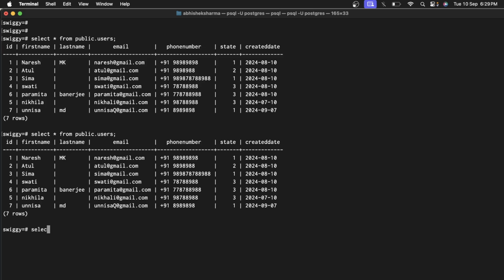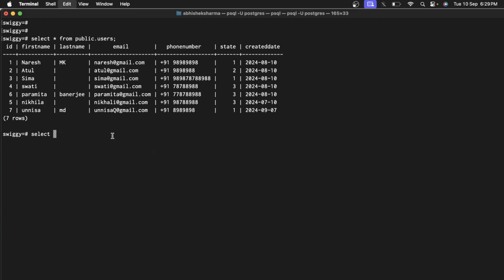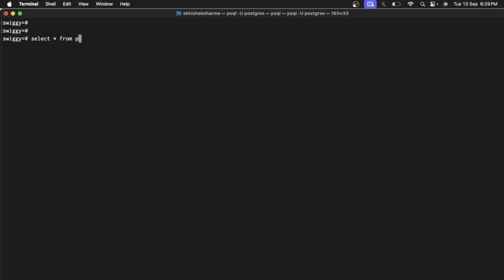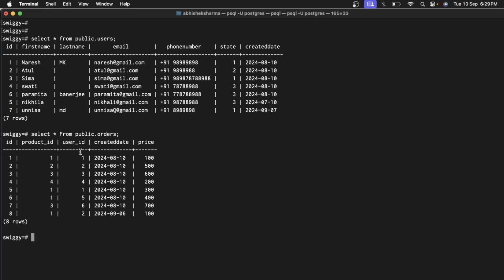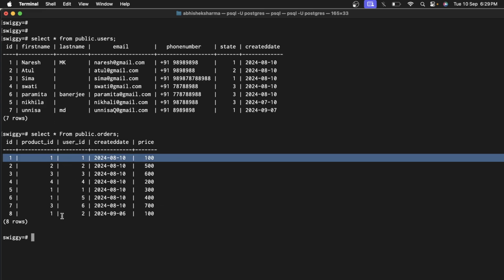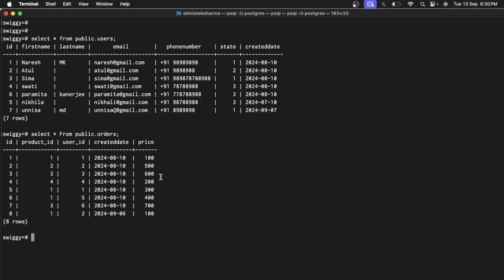So if I want data, select, and let's remove the ID. I just want username, user first name and last name, and the order details. Both I have used orders. Select asterisk from public users and select asterisk from public orders, right? I want the data of this table along with the username for user number 1. So how can I write the table data?